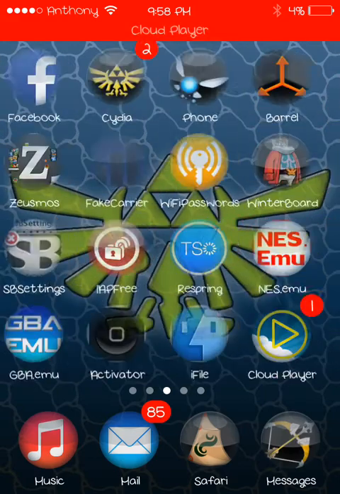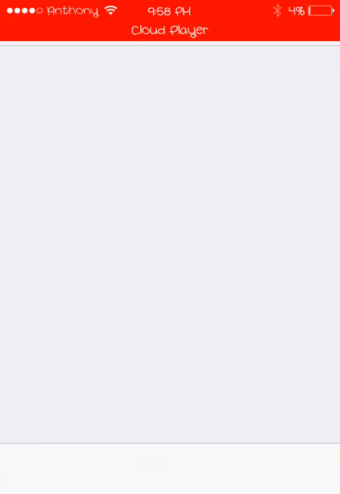The way you get custom fonts is you go to Cydia. Just loading. That's why I hate having an iPhone 4. But that's just temporary, I'm not gonna have this for a long time.